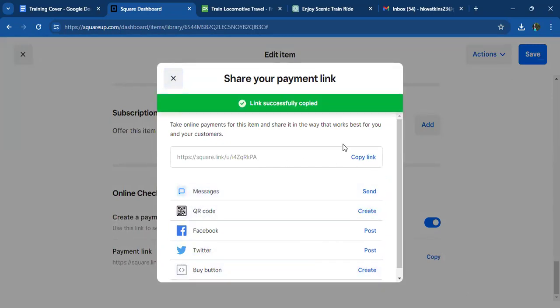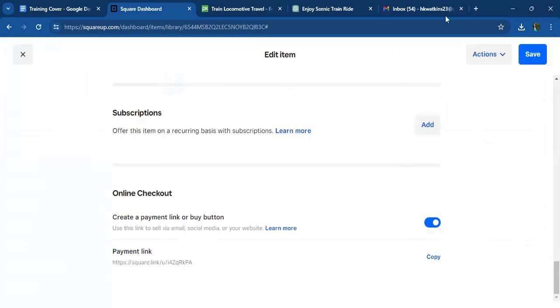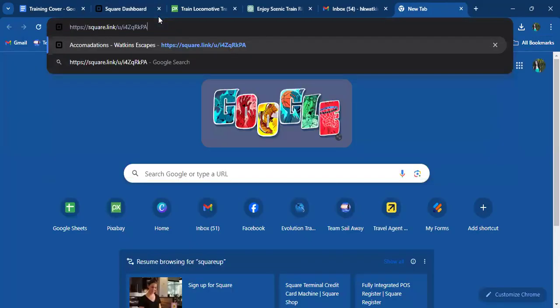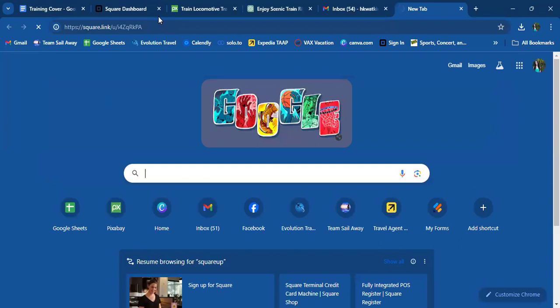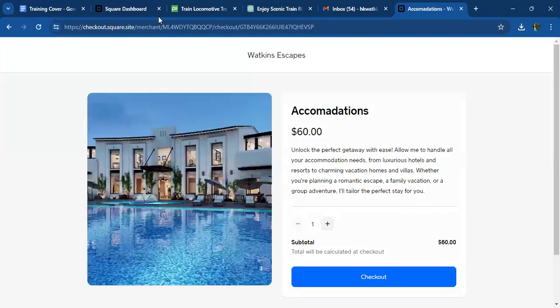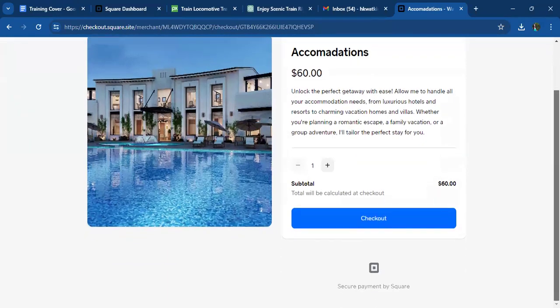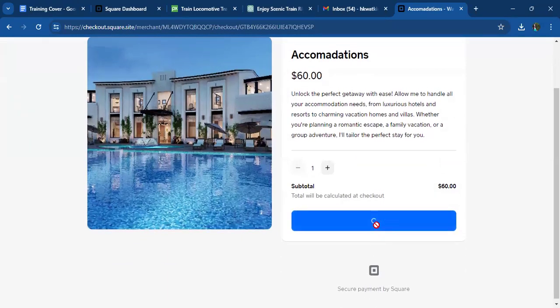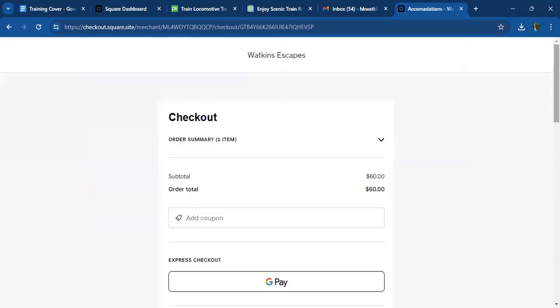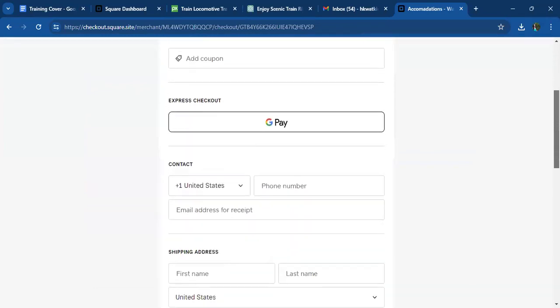You can send it multiple ways. And then this is what it looks like. Okay, let's put it on their end. It gets you traction on your website because it is from your website. And they can just easily check out with it. All they have to do is hit check out. It tells them what it is. It tells them how much. And then they can pay.